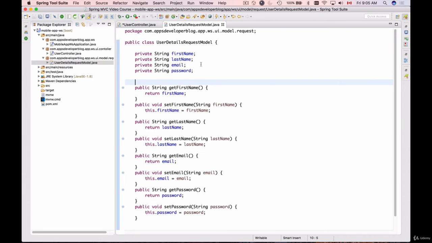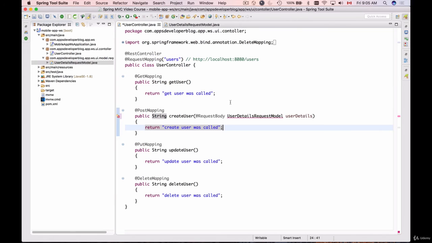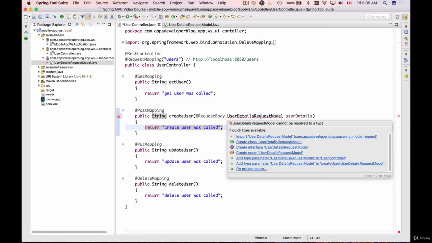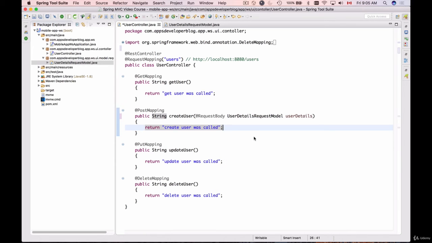And this is it. We will need to work a little bit more with this class when we are adding XML support to our project, but at this moment it will work very well when it comes to converting incoming JSON into Java and then converting a Java object into an outgoing JSON payload. So now let's save this and go to user controller and then import this class and save this. By adding the request body and the user details request model class, we made our Java method able to convert incoming JSON into a Java object.